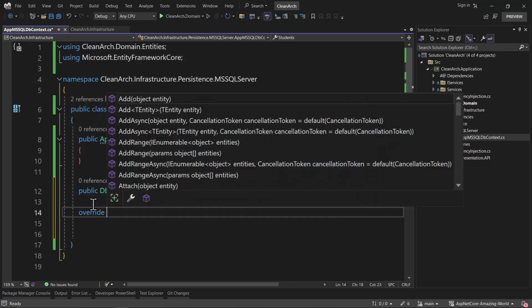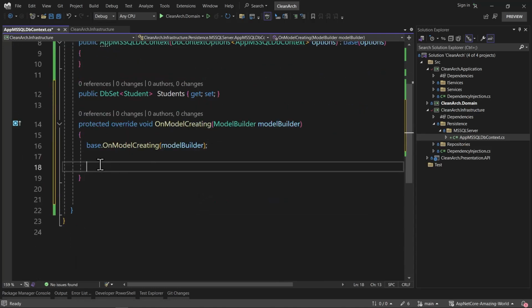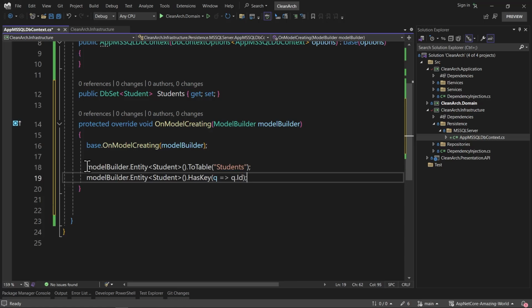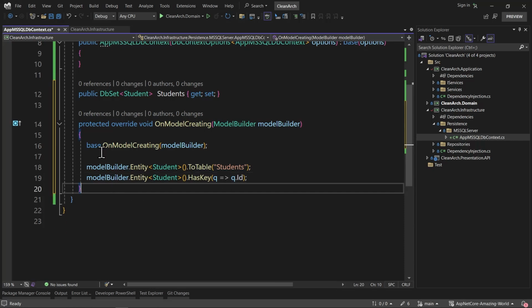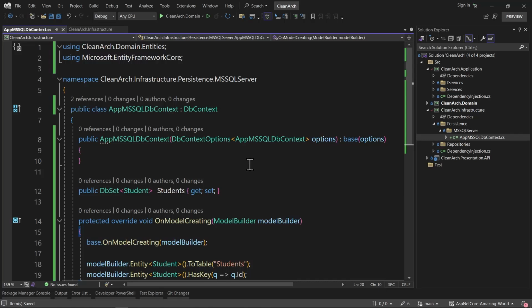We can use the override of OnModelCreating. Inside of this OnModelCreating, you can override anything you want. For example, I just add two simple functionalities here. For the entity of Student, I want to change its table name to Students or any other name, and I want to say this entity of Student has this key of Id. Let's delete these extra spaces, and our context configuration is finished.